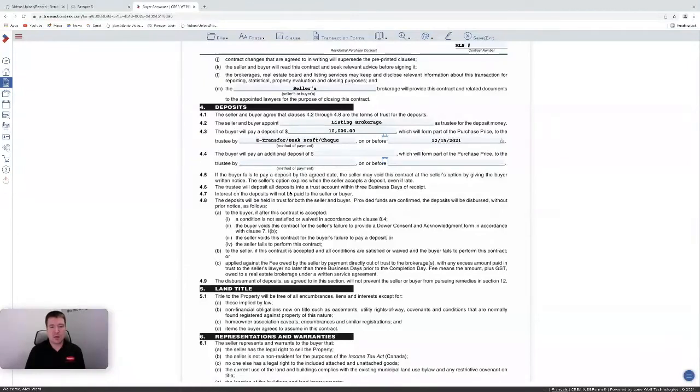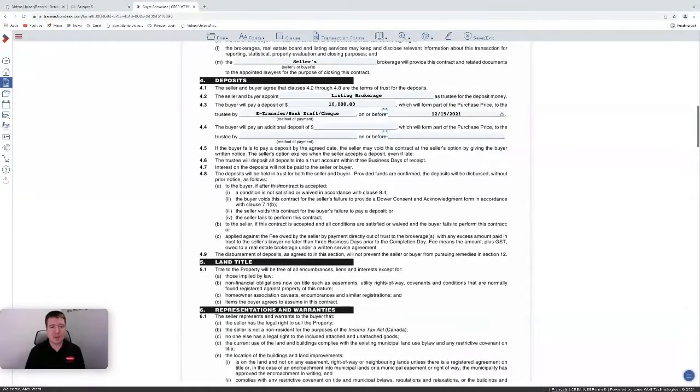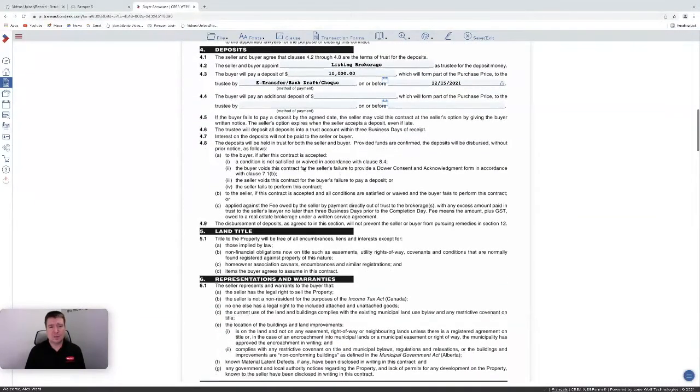The trustee will deposit all funds into a trust account within 3 business days of receipt. Interest on deposit will not be paid to the buyer or to the seller. Deposits will be held in trust for both the buyer and seller. Provided funds are confirmed, the funds will be dispersed without prior notice as follows. So basically, we complete the contract.